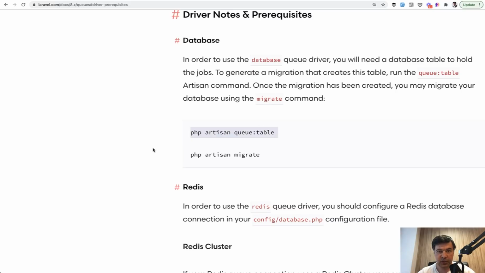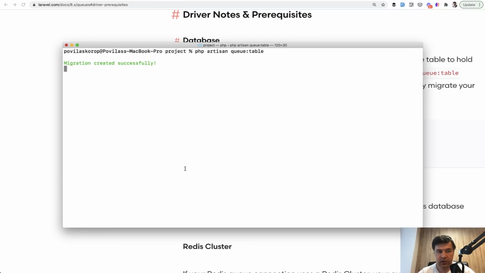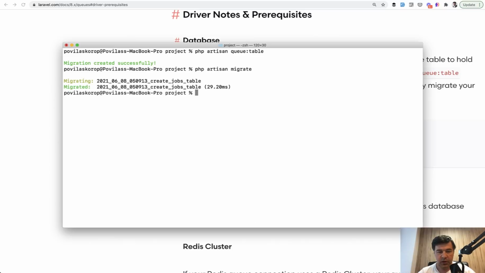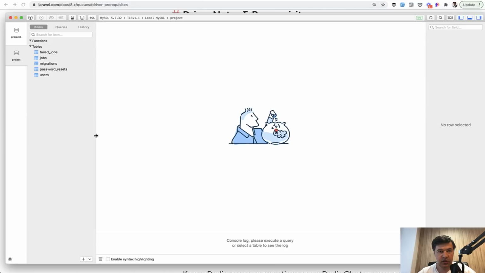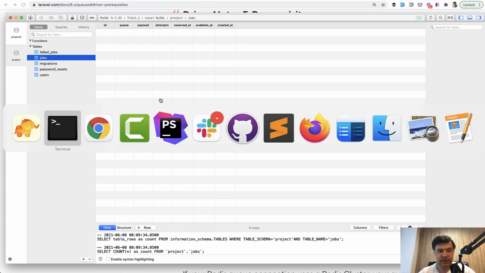Queue table, it would create the migration for the queues table. So we launch that one, migration created successfully, and then we'll run php artisan migrate. And let's take a look at the database. Here's our database where we have a table called jobs. For now, it's empty, but now let's fill it in with the job of those email sending.